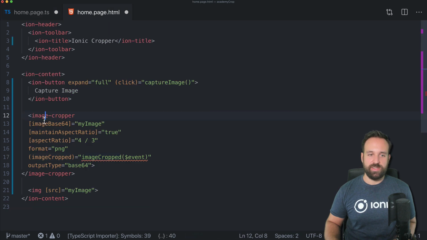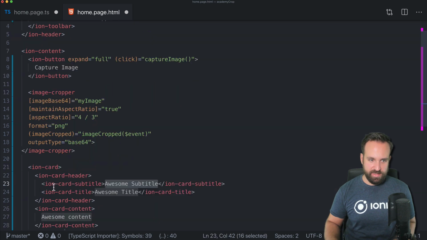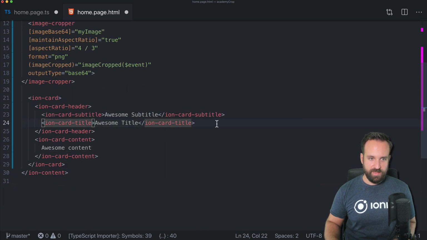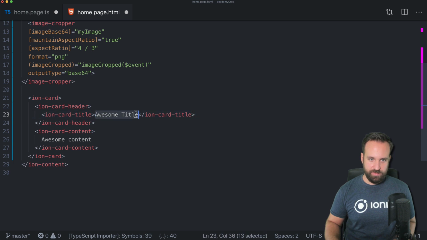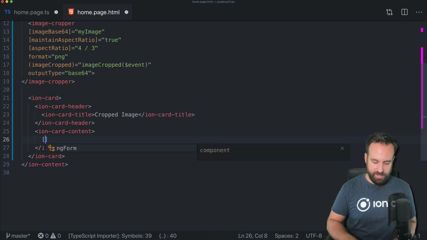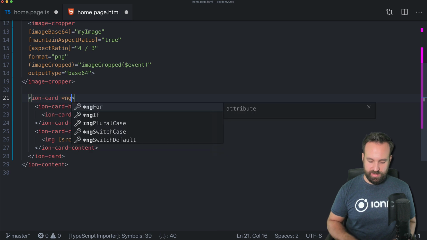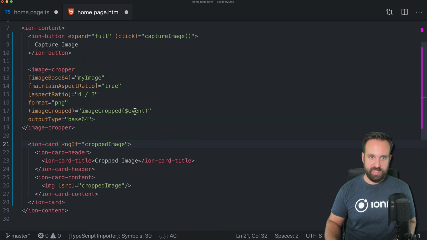So we will simply display another card and get rid of this, because you can now trust me that the image is shown. And I think I got a nice snippet. Yes, I got it. Actually, we don't need this. Awesome title, yeah. Cropped image. And then for the card content, we will now use the image and the cropped image. We can close this, and we only want to display this card if we actually got a cropped image. Okay, so far, so good.